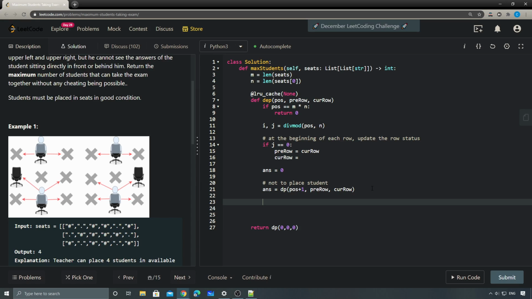And the second option is to try to place a student here. If you're trying to do that, the first thing is that we have to check if the seat is a dot, is available. It's equal to the dot.